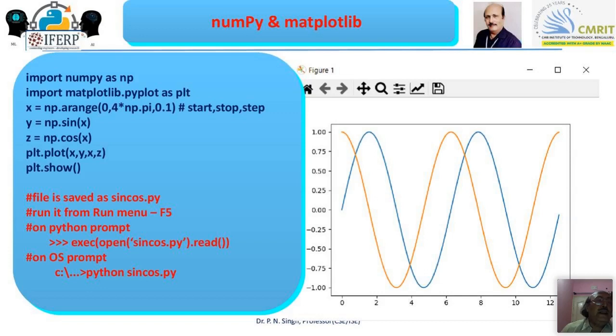It is not taking the degree directly. It is taking the radian, and cos also. And then you are furnishing a plot, the x, y, and x, z, and showing it. And it is showing the output. So you can code and execute. Now, how to code this program?